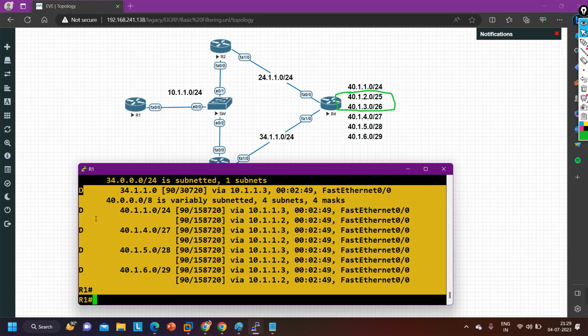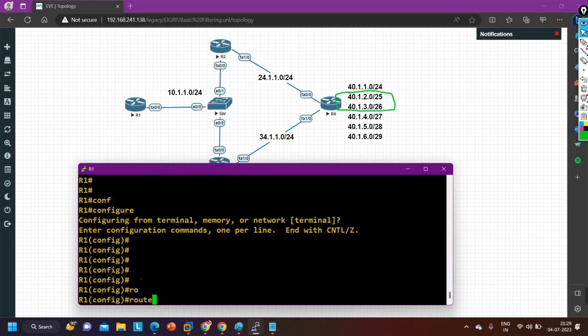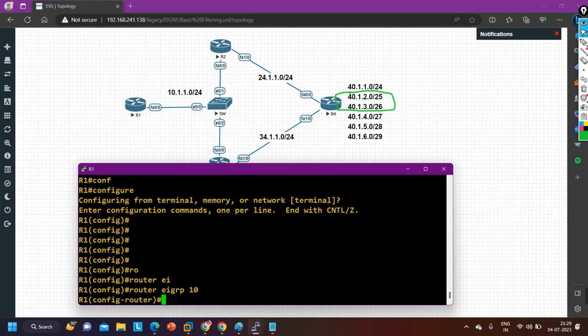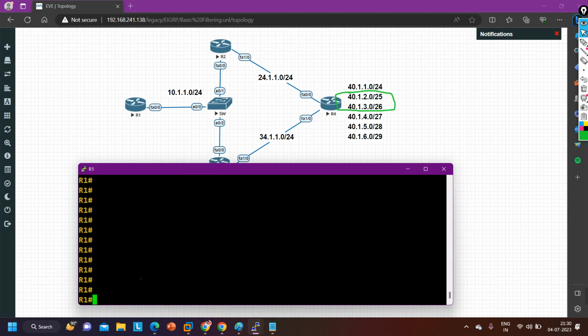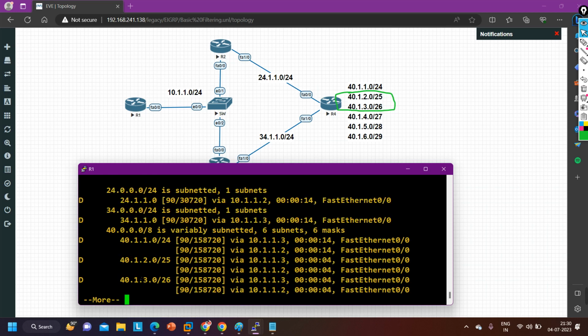And now we have one more tool for the filtering, that is route map. Let's say I don't want to apply any filtering over here. So I am going to say router EIGRP AS number 10 and no to this command. Again, EIGRP neighborship will resynchronize. Now see the very interesting thing. Show IP route EIGRP.